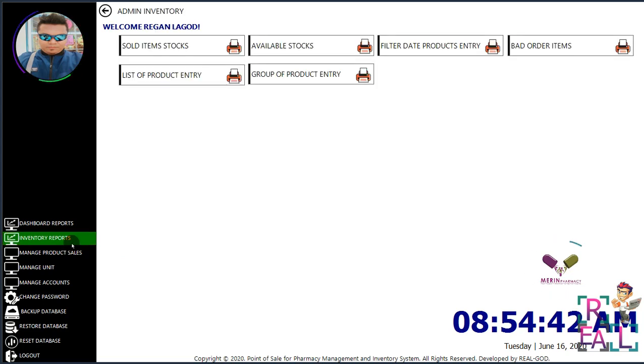So inventory reports, meron tayong sold item stocks. So yung sold item stocks, ito yung all the add carts from the cashiers, if you remember, yung mga sales invoice natin, yung na-add natin sa cart, yun. Available stocks, yung naiwan natin sa ating products entry. The filter date, for example, I'm going to show from May 1 up to May 15. Bad orders, yung mga expired natin, yung mga hindi na magamit or hindi na ma-sale ng products.